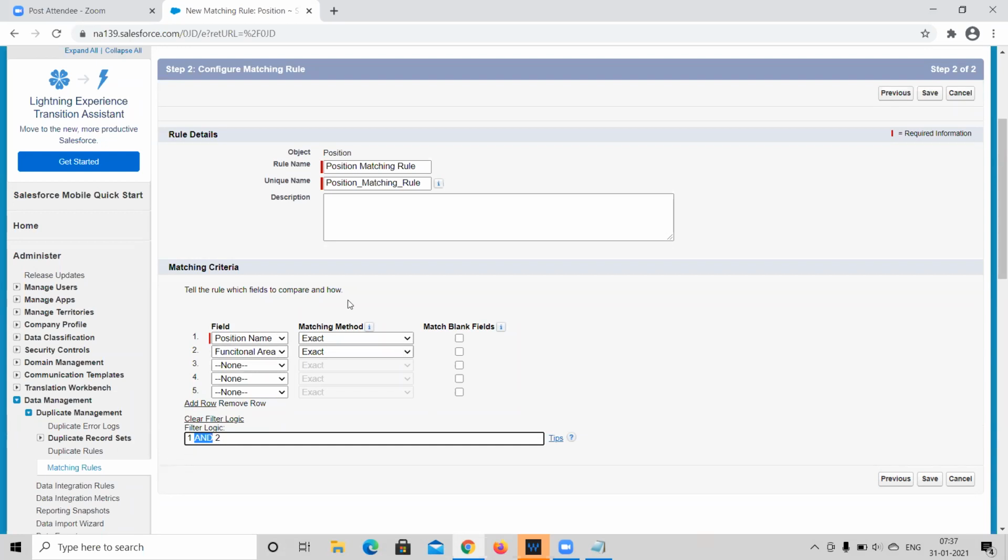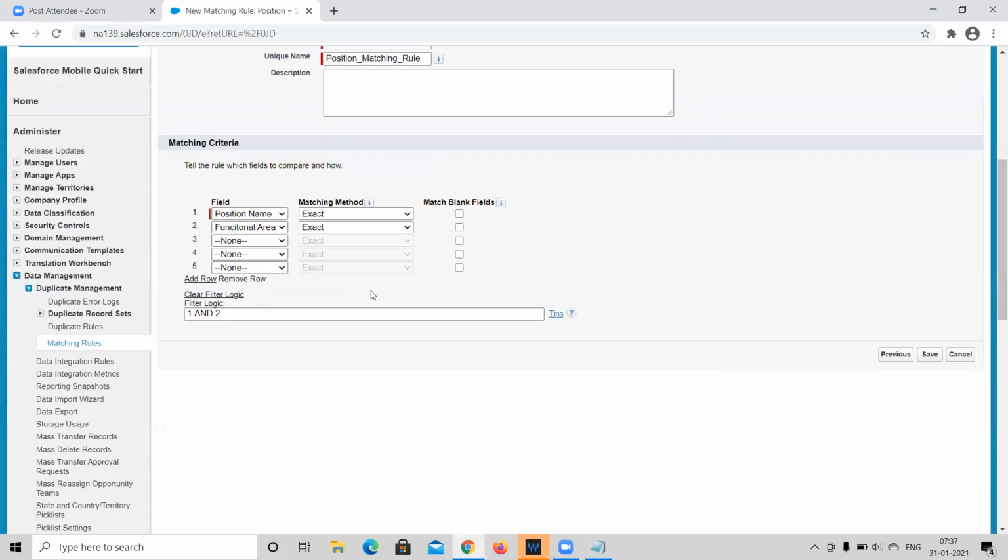If you want, by combining both the fields, you don't want the duplicate values, it should be "and". Okay, I've selected position name and functional area here. Save.